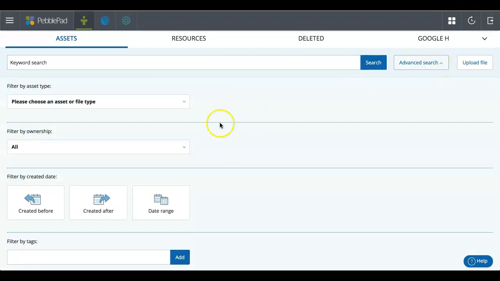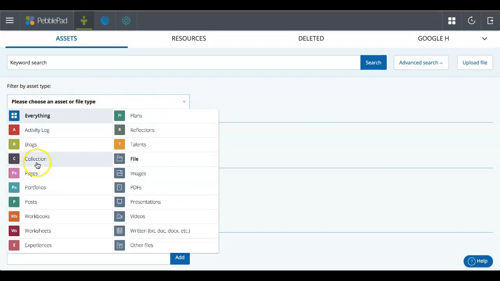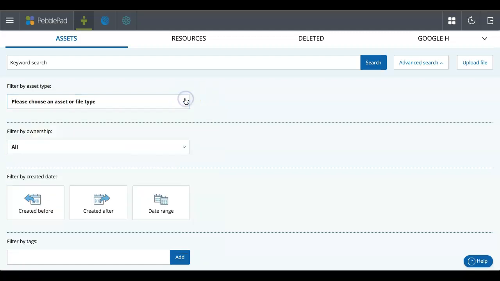So if I click on the advanced search, you can filter by asset type. So again, if you wanted to search by, say, what portfolios have I created, you can search by portfolios, or whether it's images, PDFs. One of the nice things about going into the advanced search is that it will help you learn what all these different symbols mean, because of course it has them all listed.